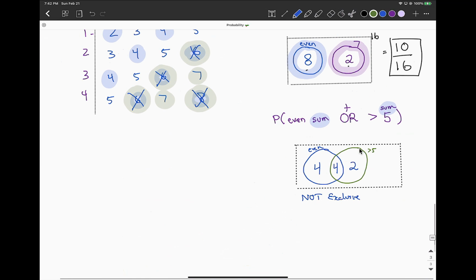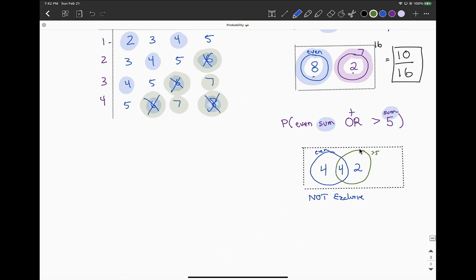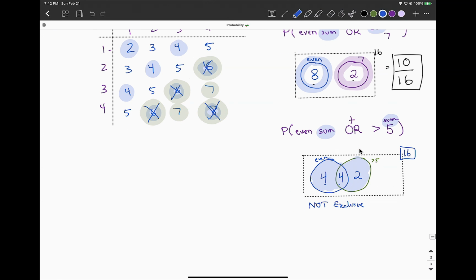And now when I want to take the total of these probabilities, which is all of these numbers added up, I still have to remember this is out of 16. There's 16 outcomes in total, and 4 plus 4 plus 2 is the amount of adding we need, which is now 10 out of 16. Hey, same thing.